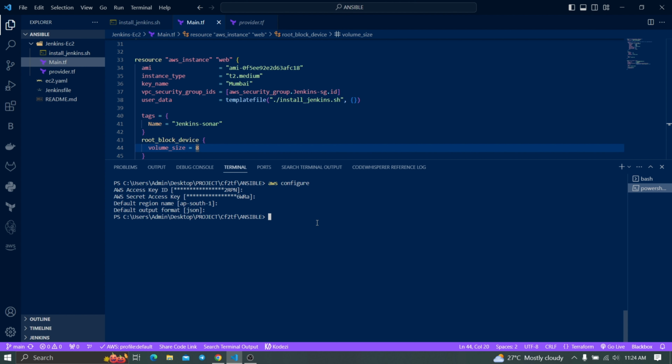Once this is done, let's see whether Terraform is installed or not by typing terraform --version and enter. And you can see the Terraform version is installed. So clear the screen.